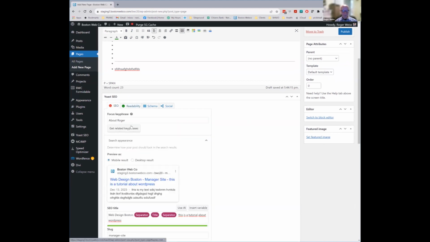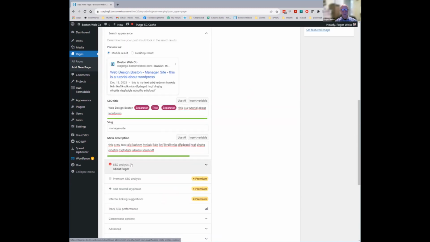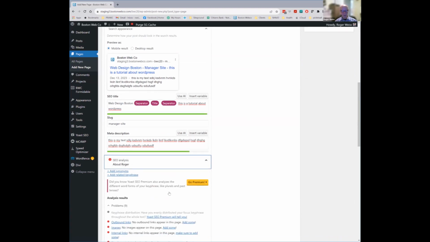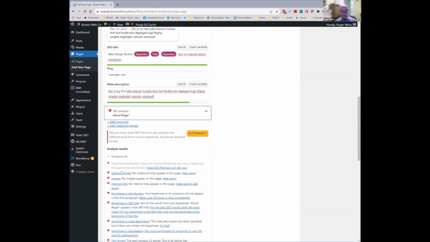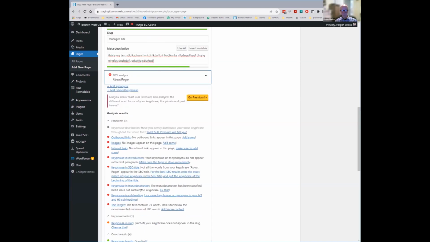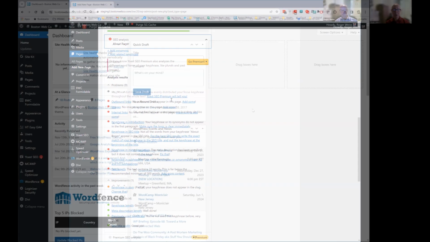SEO, it should tell you somewhere SEO analysis. So it tells you what you can do: add synonyms, add related key phrases. Here's the analysis results down below. No internal links. So it's a bunch of stuff that it tells you. Text length, you don't have enough text, for instance. So it'll give you an idea of what you need to do. Here's the good stuff, but here's the stuff that can use improvement for SEO.